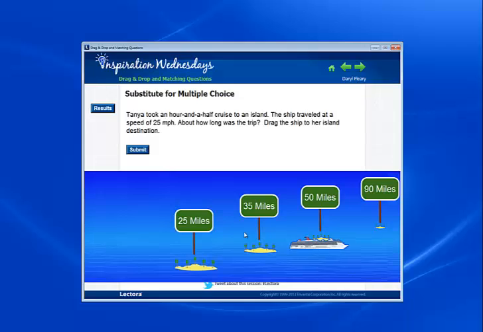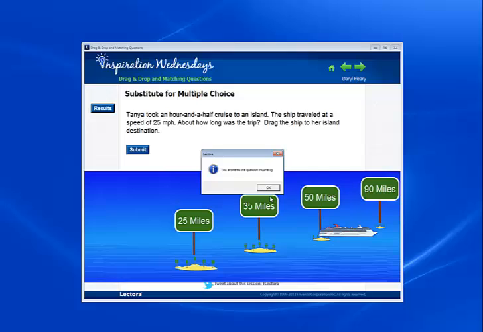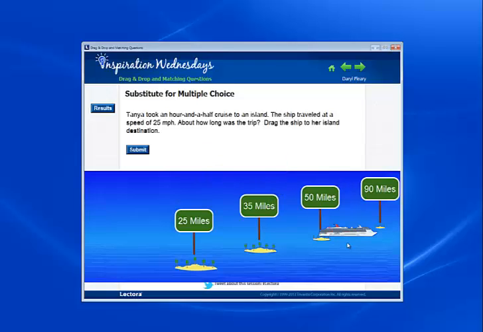My islands are just drop zones. So wherever they drop the ship, that's a drop zone. And all I did was set up drop zones here, here, in between as well, because they can just drop it anywhere along this path. So it's a little bit more interesting way of doing a multiple choice question.